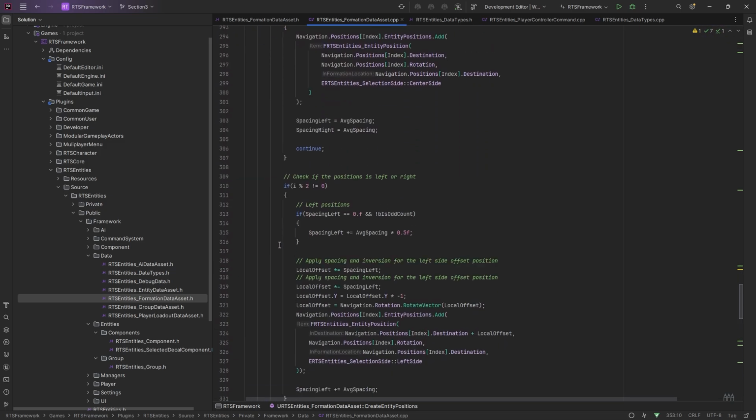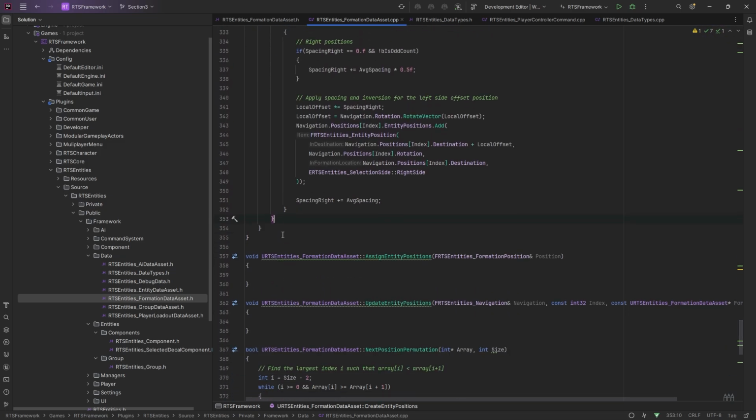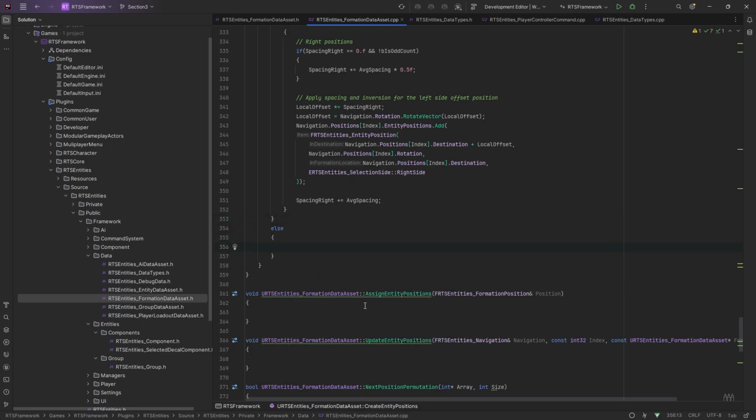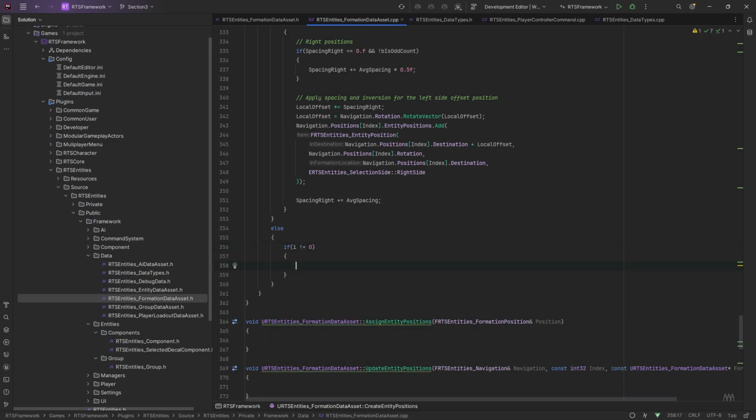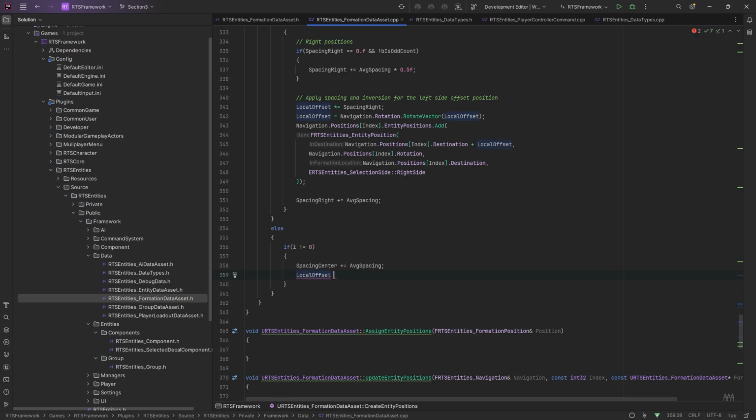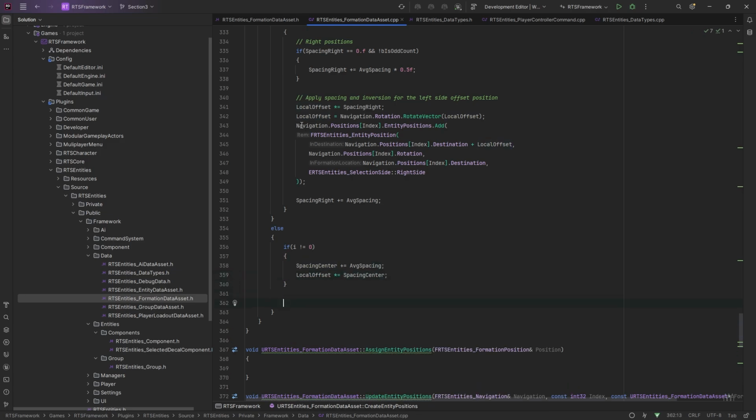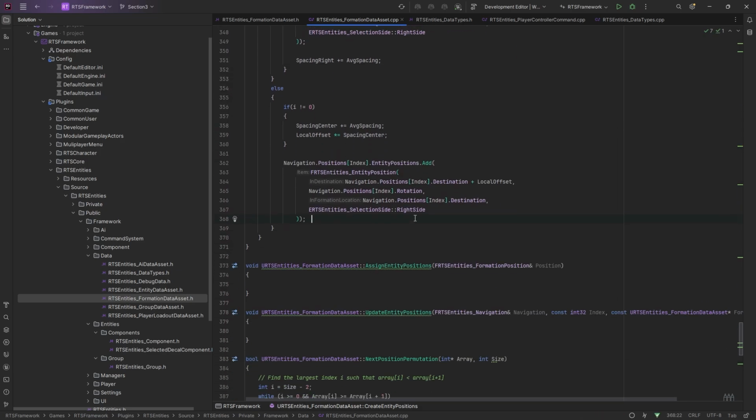Now for the non-alternating formation, we want to check if it's the first position. Sorry, if it's not the first position, we're going to add spacing. And then we're going to add the position. This is going to be no side.